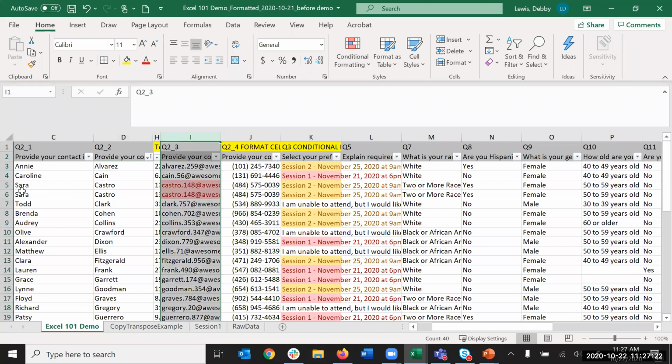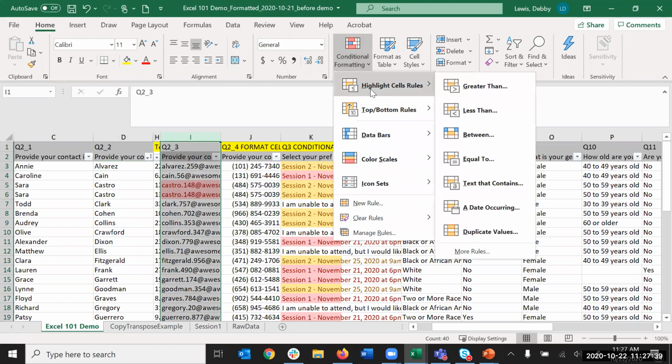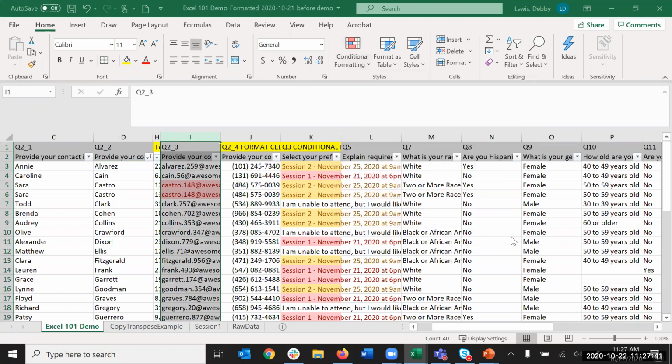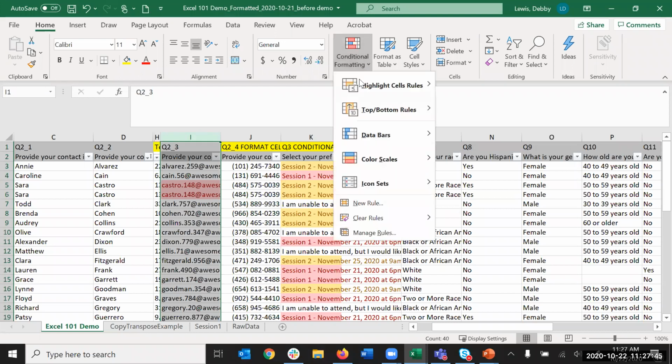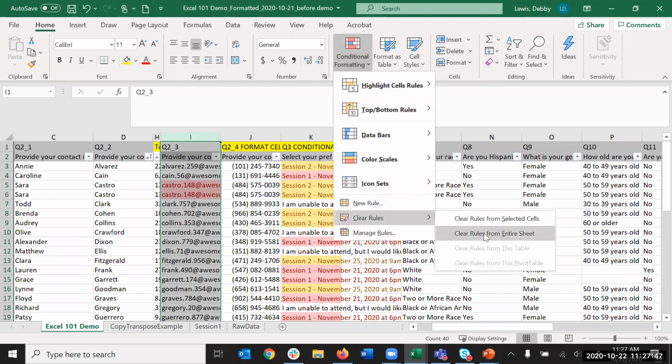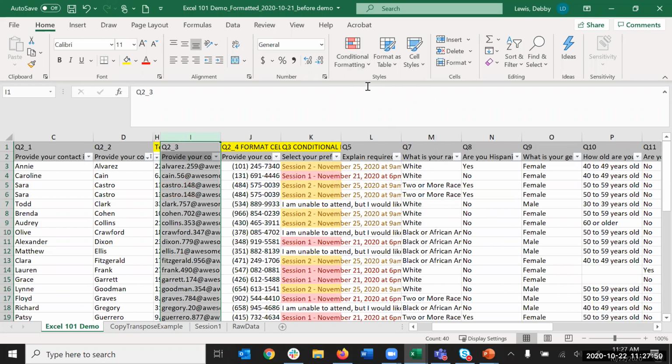This person has registered twice, unbeknownst to her, probably. The way I highlight duplicate values, again, if you had hundreds of rows of data, this is a nice feature: highlight that column, come up here to conditional formatting again, highlight cells rule, and then duplicate values. And then I can also clear the rules that are on those cells.